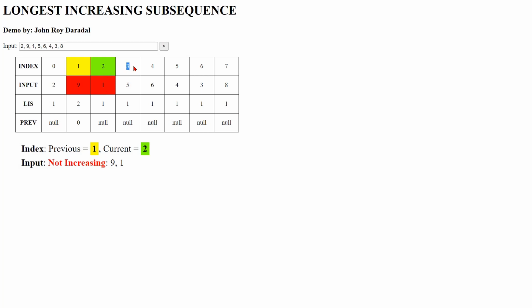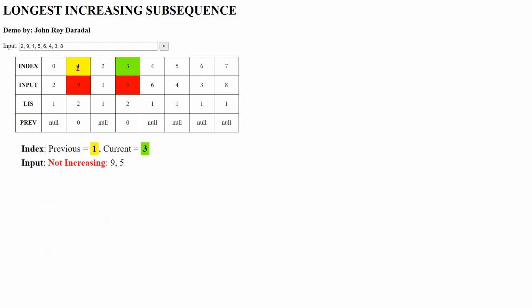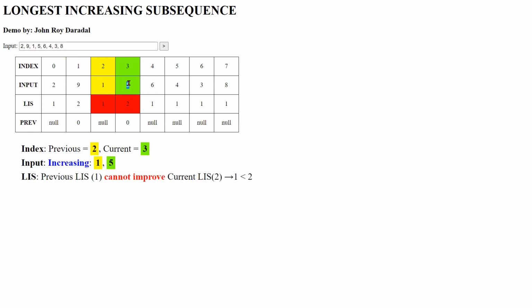So we'll go to the next index, which is now 3. We'll start at previous 0 again. This one is increasing, 2, 5, so let's check if it improves. The 1 here can be improved if you add 1 to it, so it becomes 2. So this is updated to 2, and the previous is now updated to index 0. Then let's go to the next previous, which is 1. For 9 and 5, this is not increasing, so we'll skip. 1 and 5 is increasing, but this will not improve the current LIS, because even if you add 1 to this one, it will still be 2, so it will remain the same.